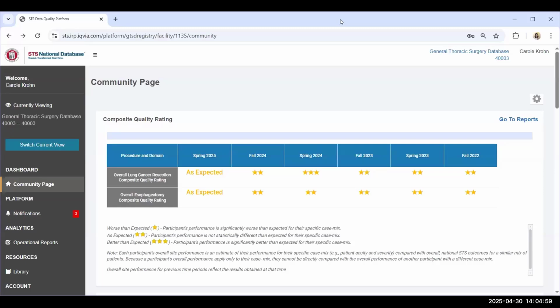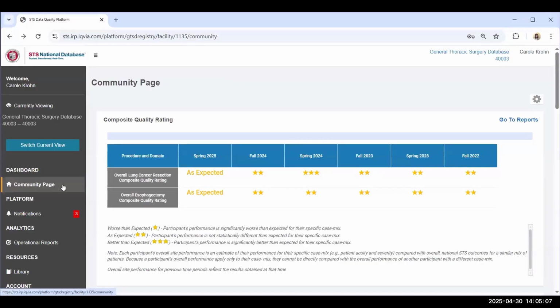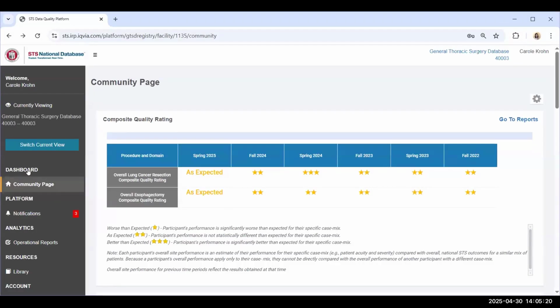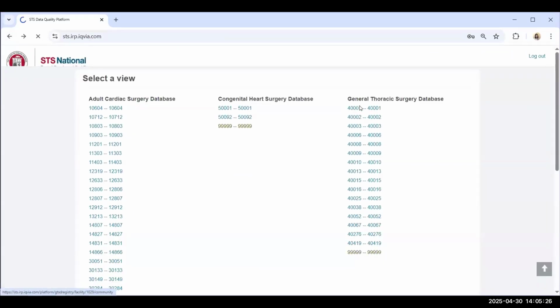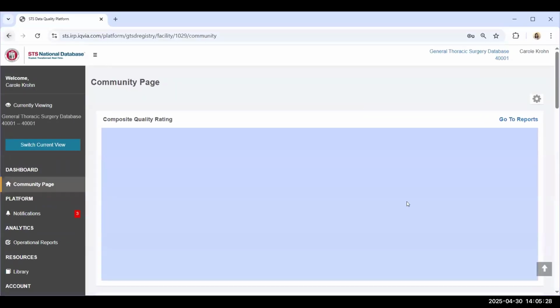So the first thing I want to say is that this is what you'll see now when you log into the IQVIA platform. It'll automatically default to the community page when you log in. This is also referred to as the Executive Summary Dashboard. To get to the other places that you would see before, like the uploader page and things like that, just look over on the left-hand side and you'll see those sections. I don't have a site that I have access to right now with that. Let me see if I can find one real fast here.